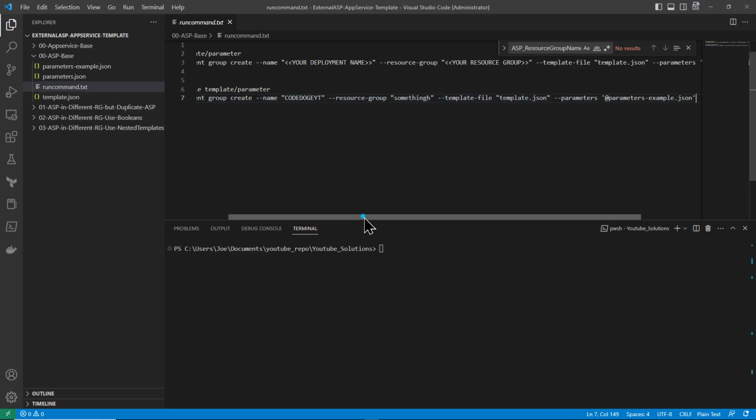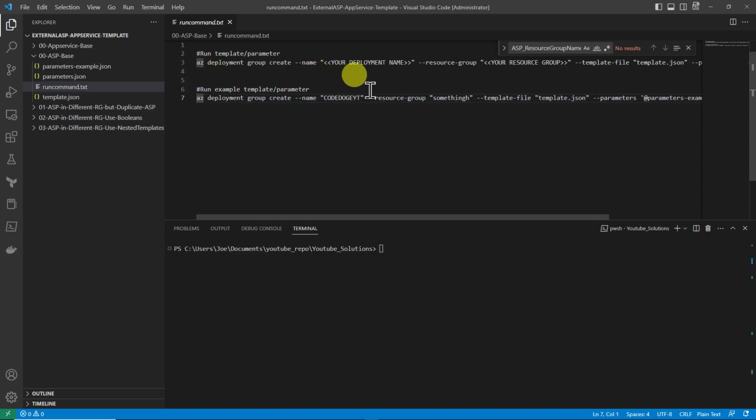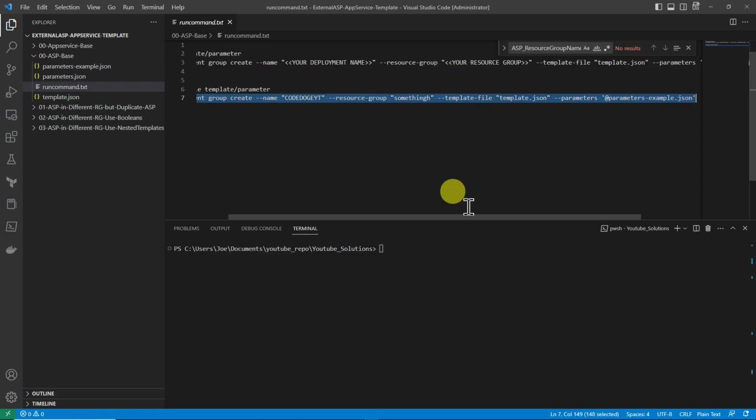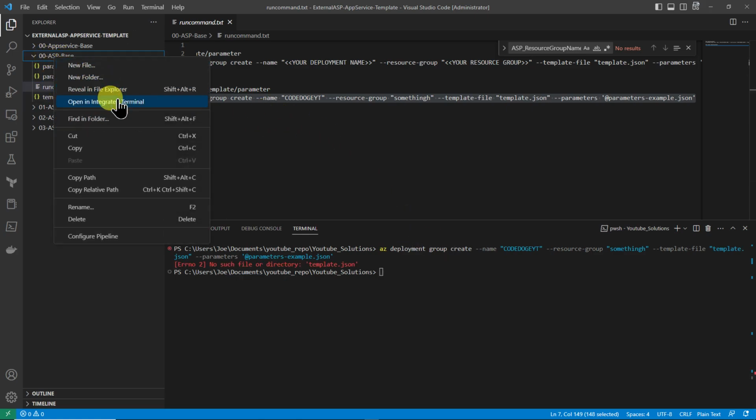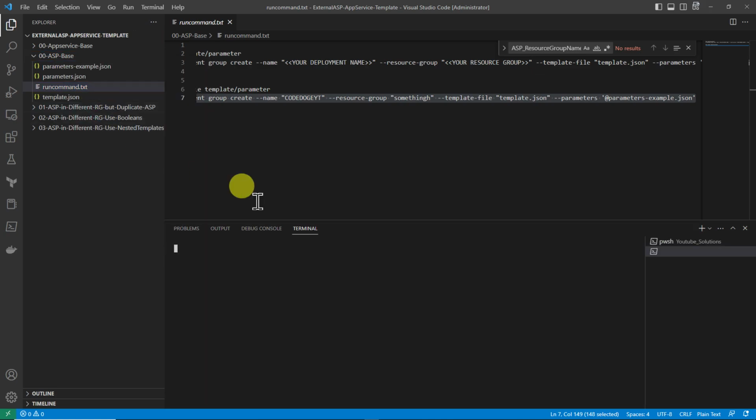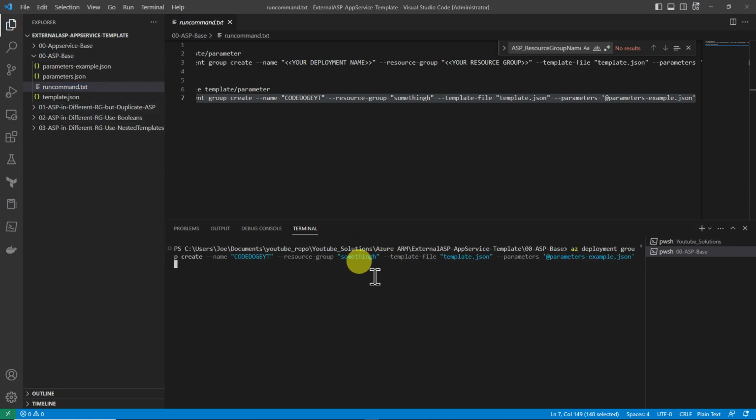We're going to go inside run command.txt. We're going to take the second example command and run this. That's going to fail because we're not inside the proper directory. You can go inside, open an integrated terminal, and run this over here.